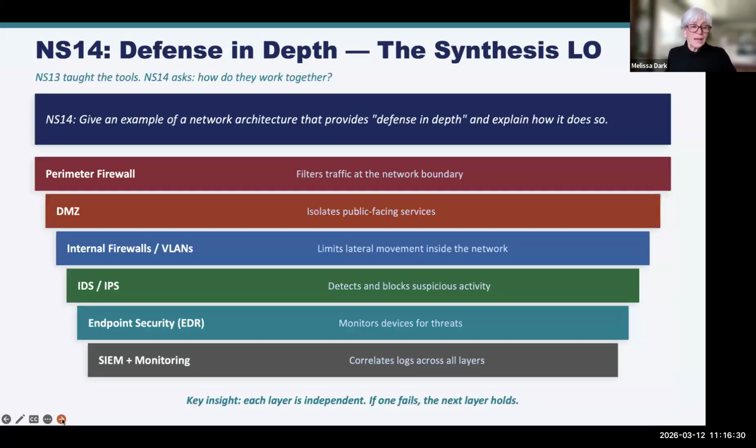So what I'd like to do now is take a look at NS14. That's that synthesis LO. It brings together everything that students have learned across NS1 to NS13. And it says, okay, now we want you to, given a network architecture, create a defense in depth plan that works and explain your rationale.